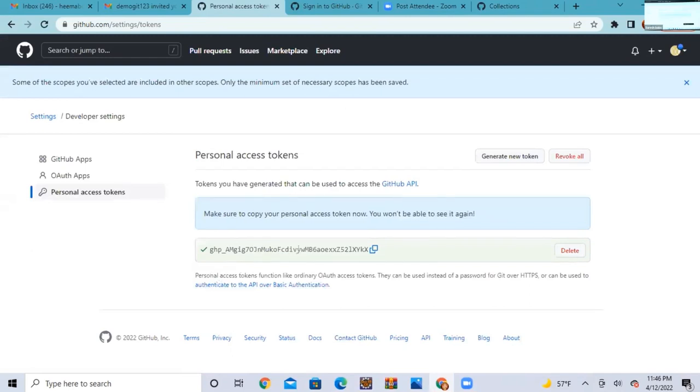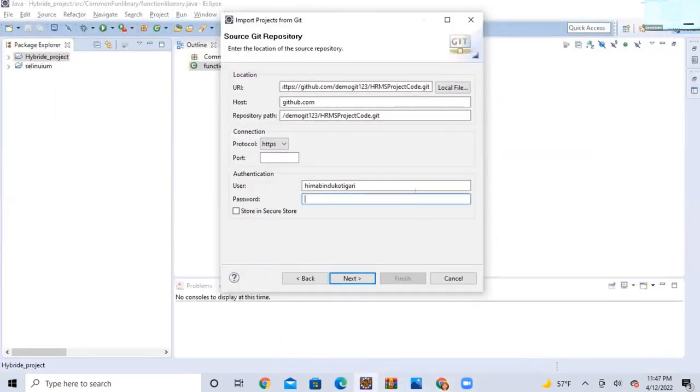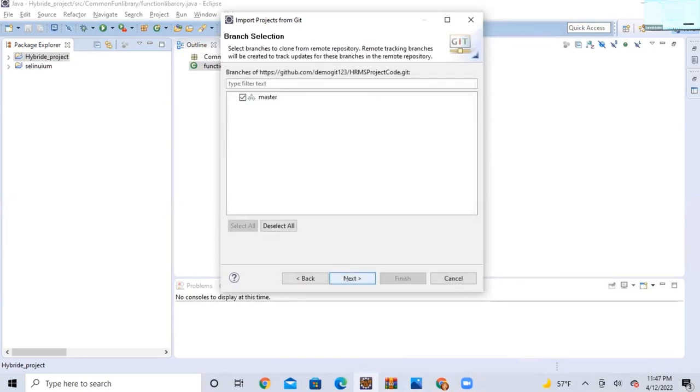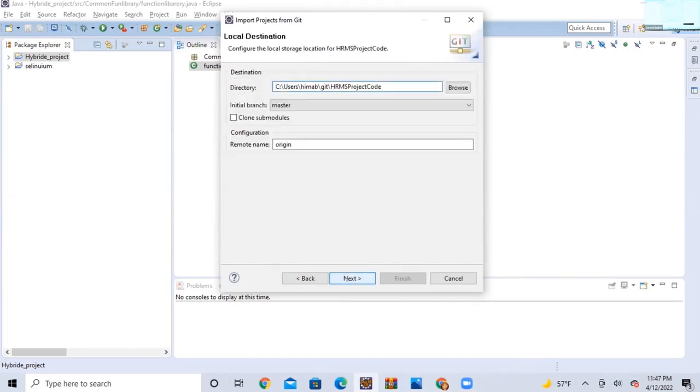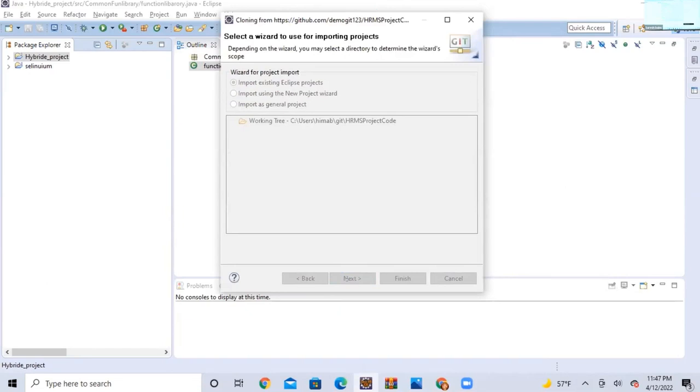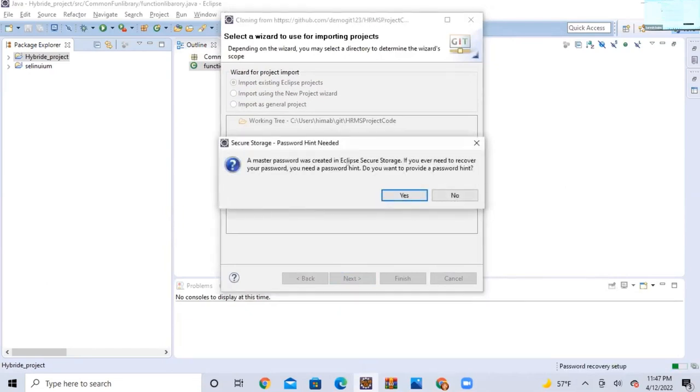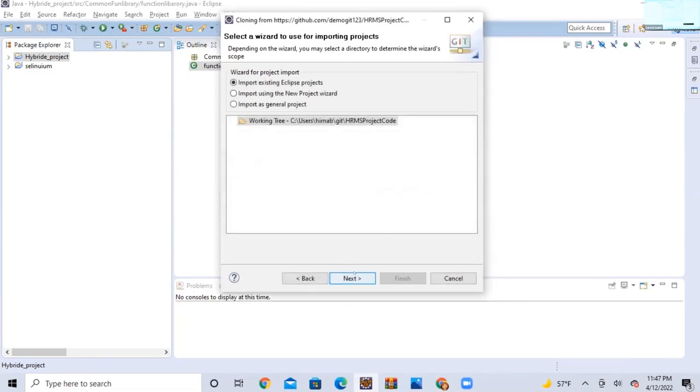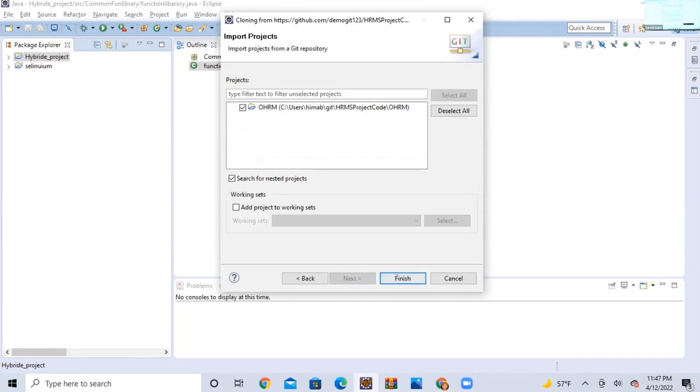Good. Copy this token. Give it as the password. Next. Yes, next. Next. Next. No, it is asking just for a hint for a password to recover, not required. Next. Finish.